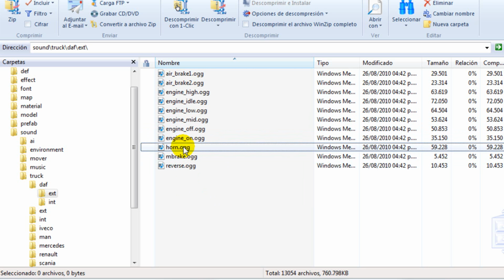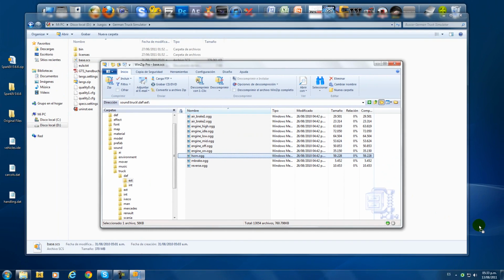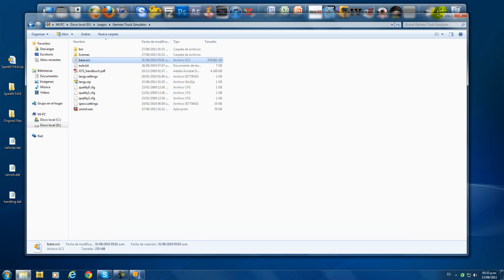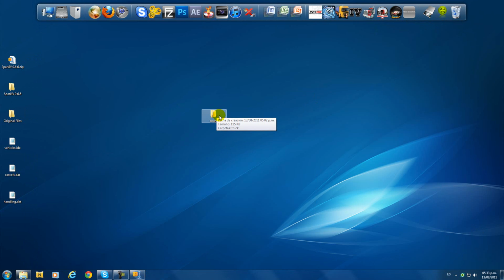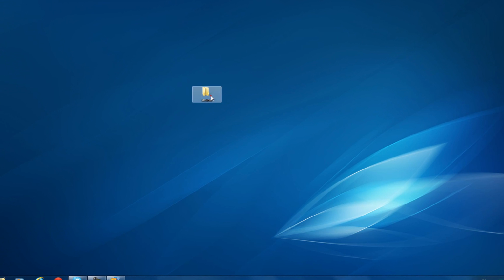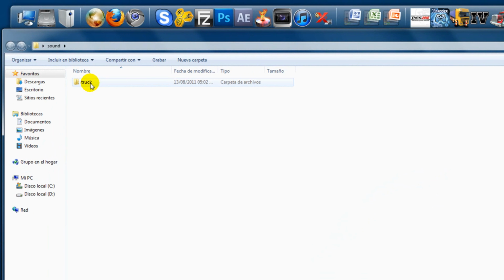Okay, if you're modifying it, you can just drag that to the desktop. If you're creating a new one, go ahead and create a new. So how to create a mod. Basic stuff is to follow the address where you can find the file in the base folder. So it's sound, truck, the name of the truck, the two folders, ext and int, and drag there the modified file you created. Same goes for the other folder.